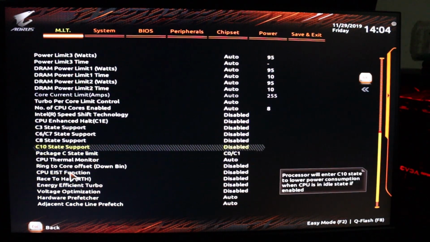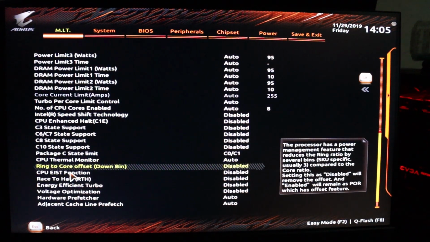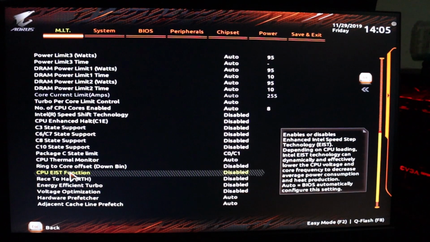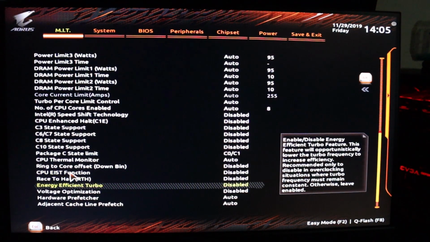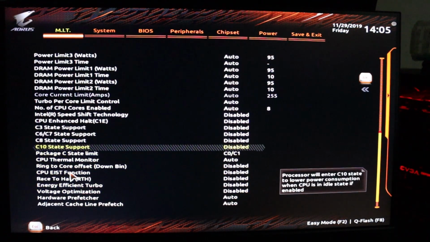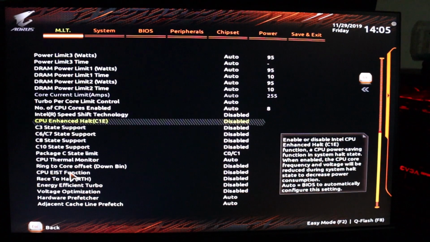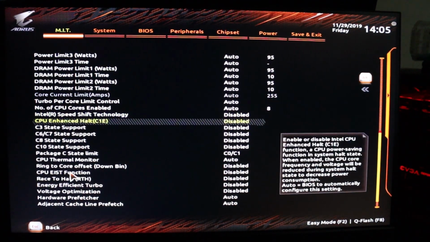The next thing I want to note is that I've disabled the Intel speed shift technology, the ring to core offset downbin, the CPU EIST function, the race to halt, the energy efficient turbo, and voltage optimization. All of these are to save power, however, may be at the cost of stability. So I've gone ahead and disabled those. Same thing for the C states on the processor. I don't want it changing states or slowing down or halting.